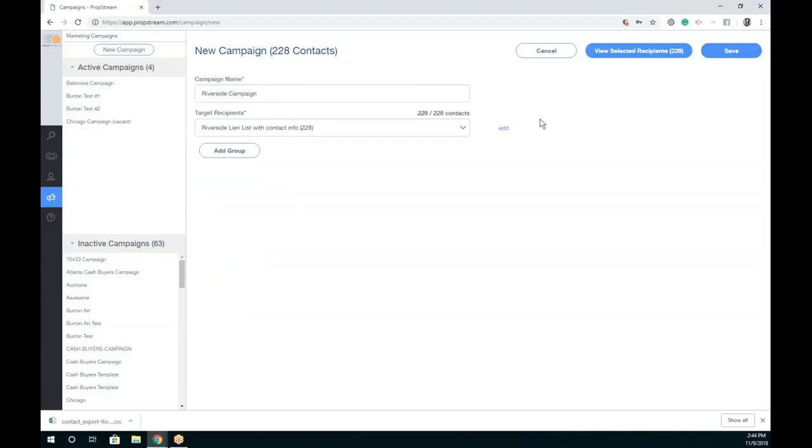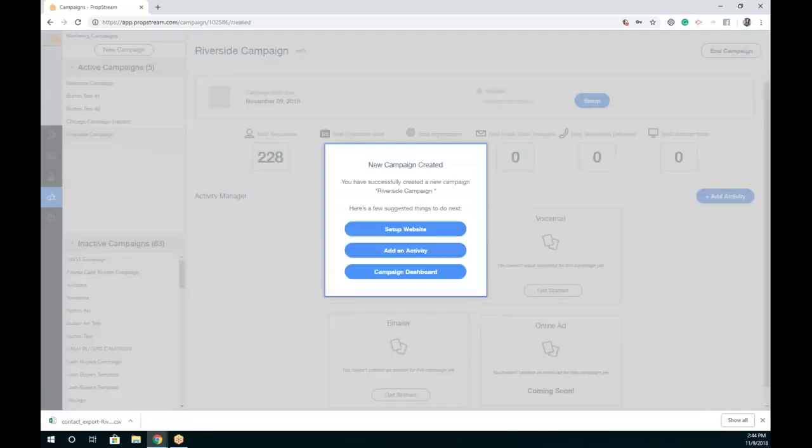Once I select my name and my target, I'm going to hit save. The system will say, hey, you've successfully saved your campaign. Here's the name of your campaign. And the first thing it's going to tell you to do is create a website. This is for free, and I highly recommend that you do it.